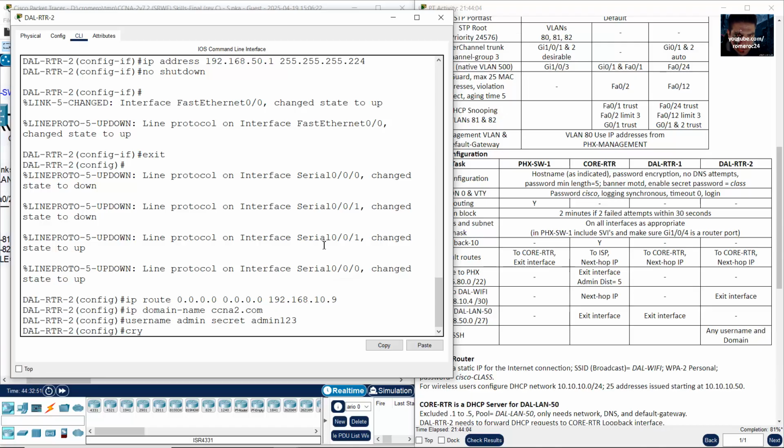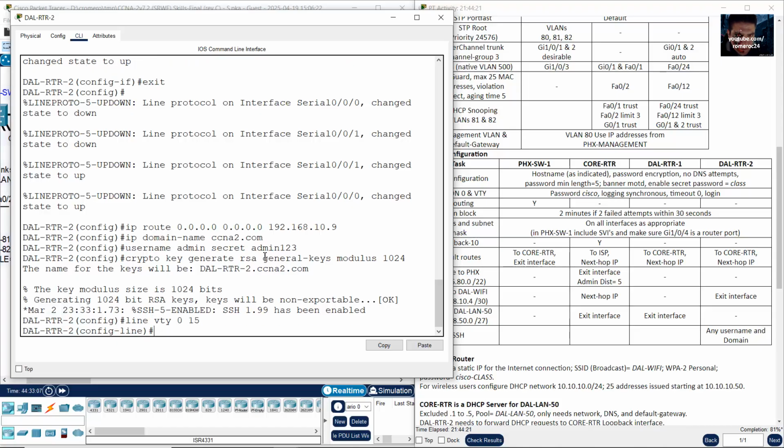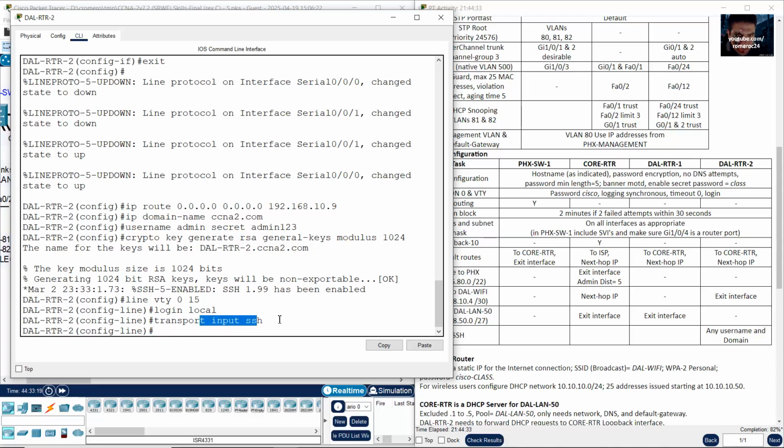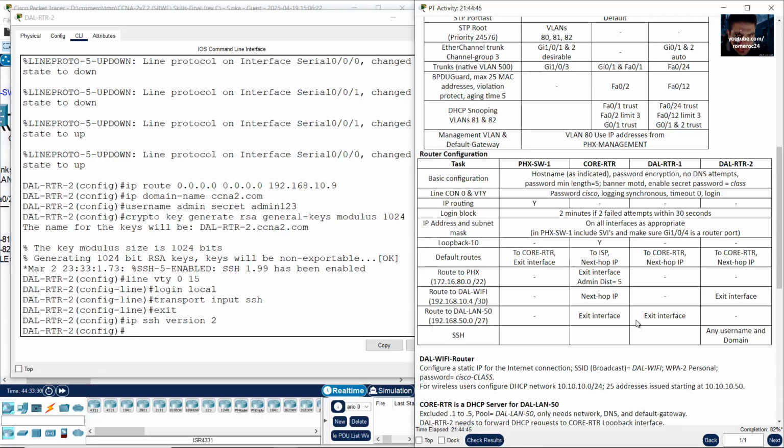Now generate the crypto key. Crypto key generate RSA general keys modulus 1024. Very good. Go to lines VTY from 0 to 15. Login local to use the local username and password, and set transport input SSH. Okay, to use SSH. Then exit. Also, you can configure SSH version 2: ip ssh version 2. Okay, ready.